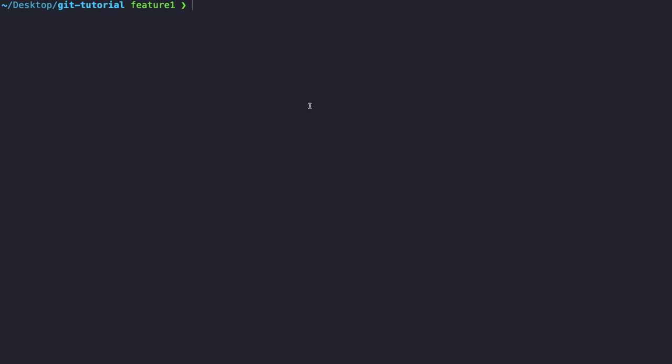Let's do the interactive rebase now. I would like to show you how to do it. Here we can see our log. I just copy-pasted some formatting for the log, so it looks like that. We have a few commits inside our feature branch.